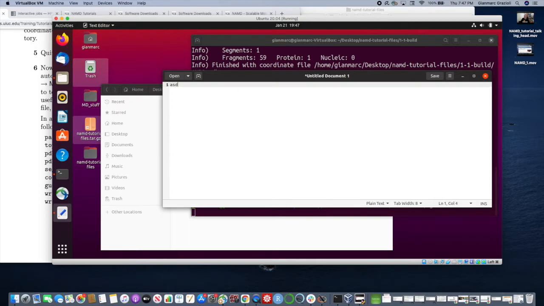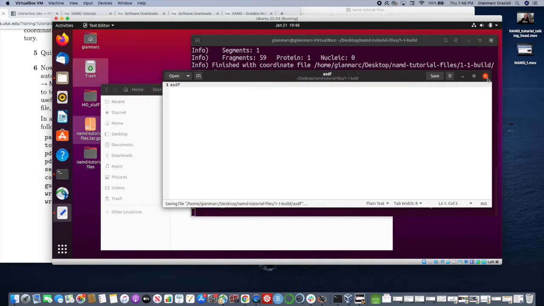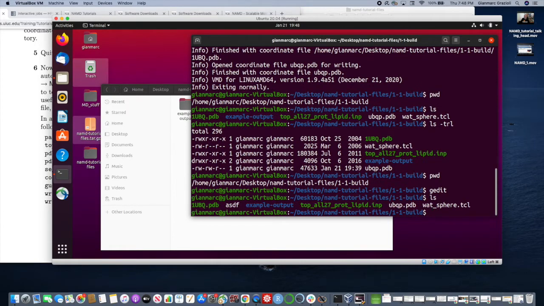So for now, I'm just going to write ASDF, and then if I save it, it's going to ask for a name. I'll call this ASDF for now. Okay, and then I close it. And now if I list everything, you see now I have ASDF. So there's that file that I just created.